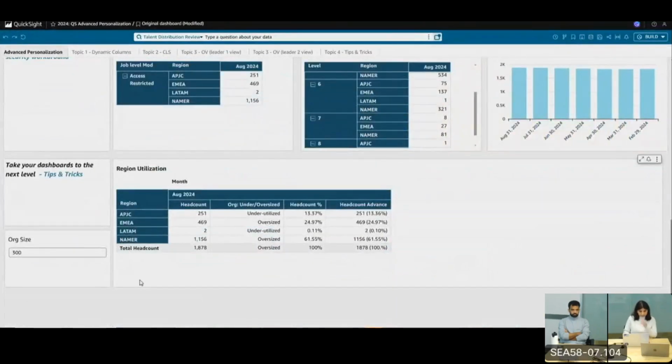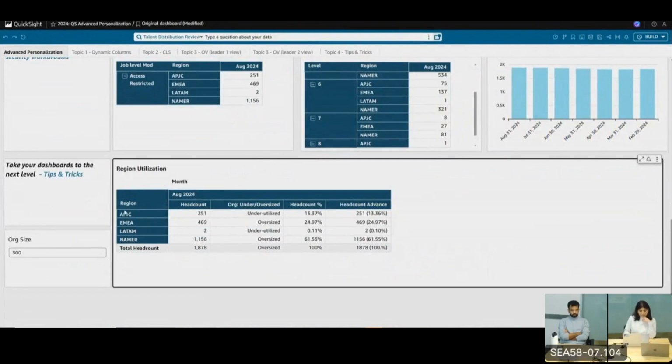So if you see here, this is a headcount visual. You have the region, you have headcount, you have a column which is under and oversized, you have headcount percent, and you have headcount advance, which, if you see, is a combination of headcount and, in brackets, the percentage, also shown in the same column. So we are going to talk about the second column that you see here and the third column.